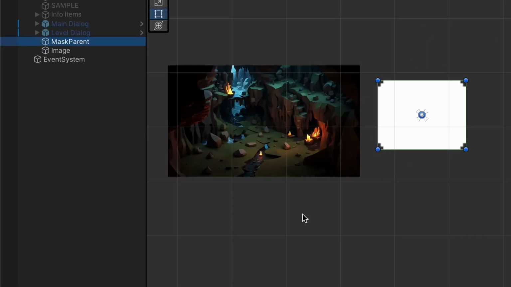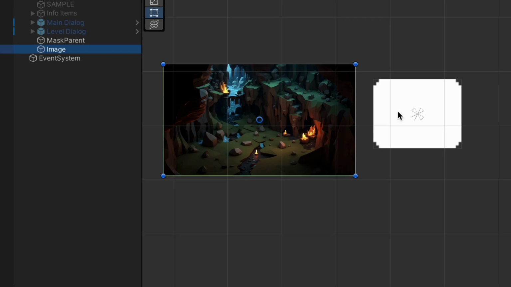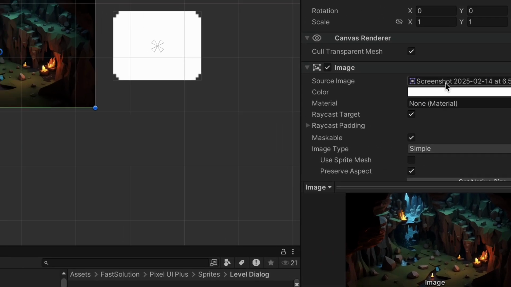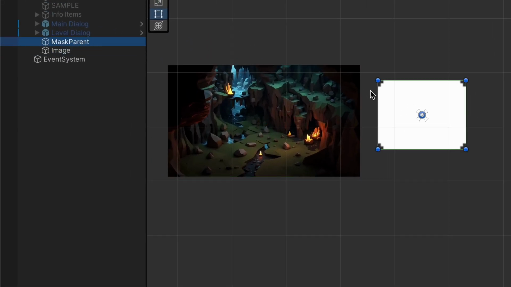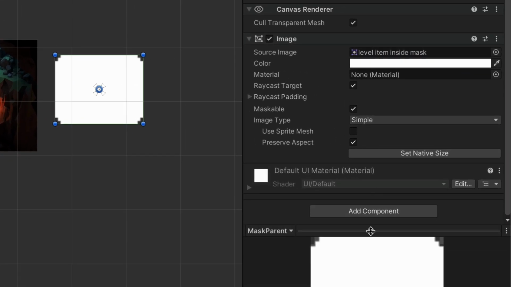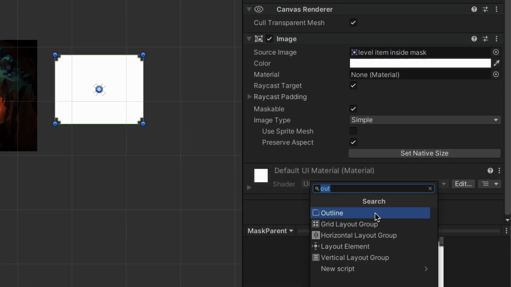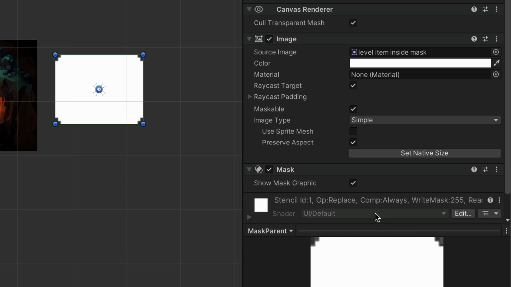So to mask an image you need actually two images. So on the canvas I have two images. In one of the images I put my image that I want to mask, and the other one is this white image on which I want to mask. So what I want to do is select this mask parent, go to add component and search for the mask.